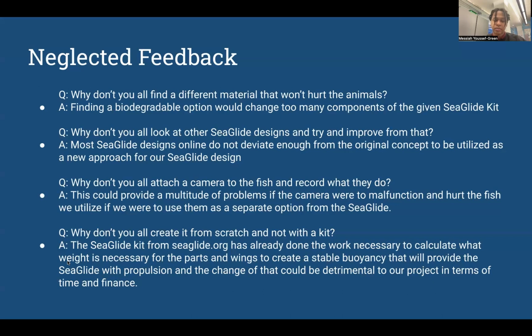And the last question was, why don't you try to create it from scratch and not with the kit? And our answer was that a Seaglide kit from seaglide.org has already done the work necessary to calculate the weight, what is necessary for the parts and the wings to create a stable buoyancy that will provide the Seaglide with propulsion whenever it's changing with the Seaglide wings.